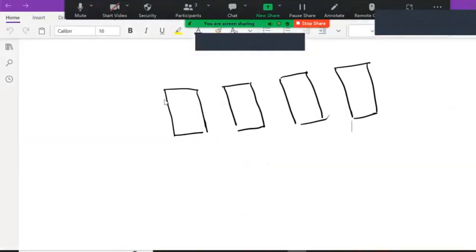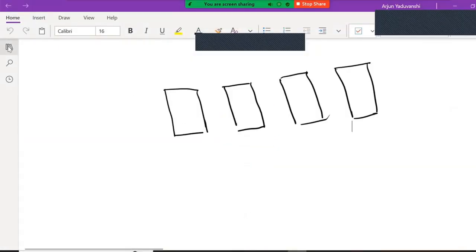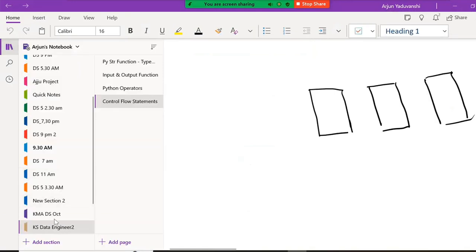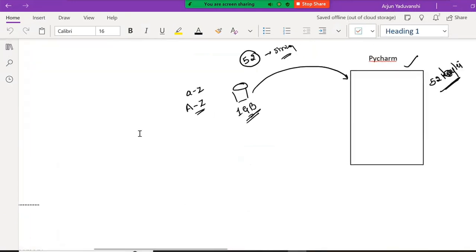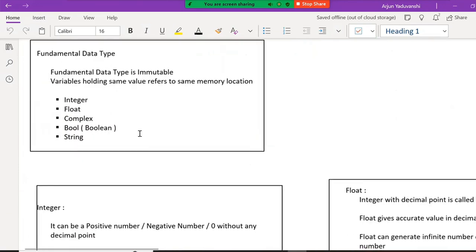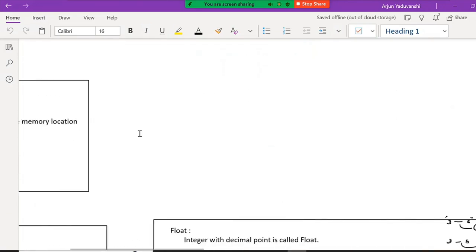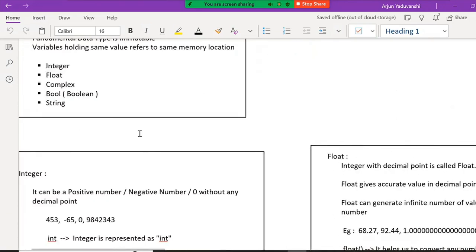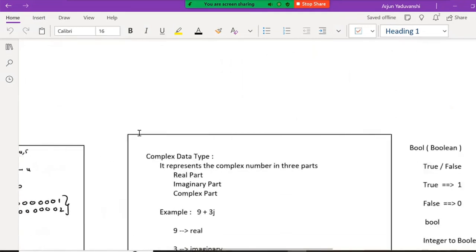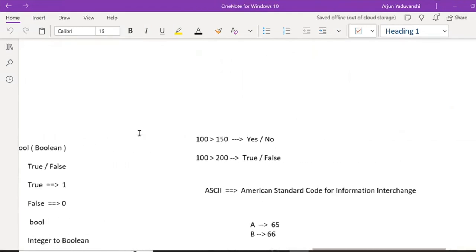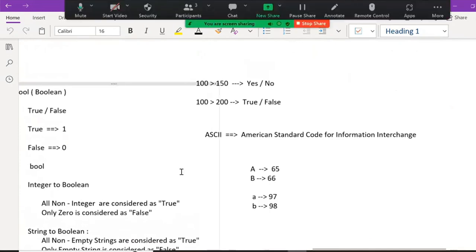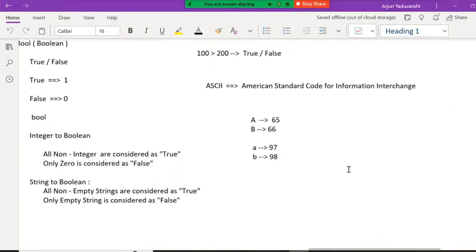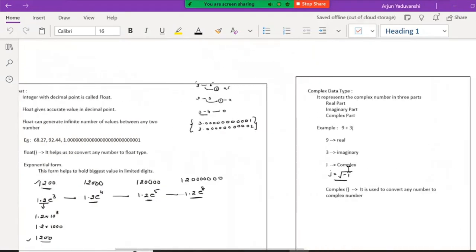Okay. Taking forward from the last class, guys. In the last class, we have seen the different types of data types. We have seen the fundamental data types. In that, we have seen the integer, float, the complex, and bool. All these things we have seen. Now, today we are going to see a very important data type called the string data type.